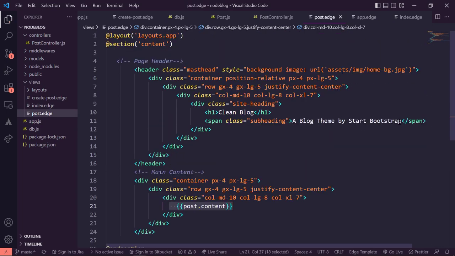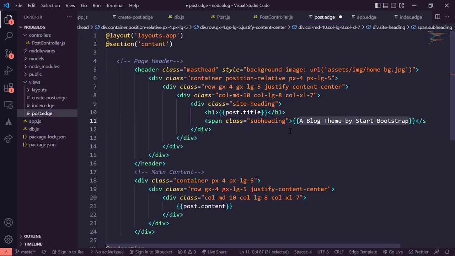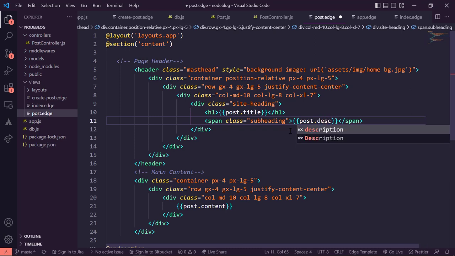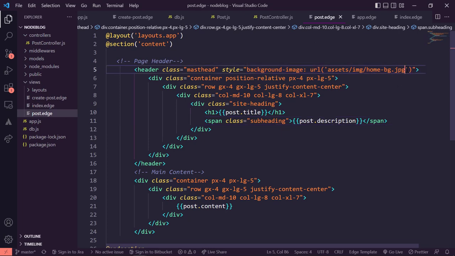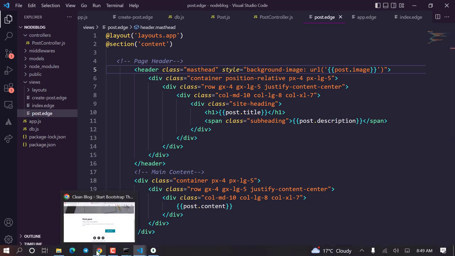And here we can show the title of the post, which is post.title. And here you can show the description of the post, post.description. Here we can now show the image, the post image, so we echo post.image. That is all for show post, but then you need to test it.